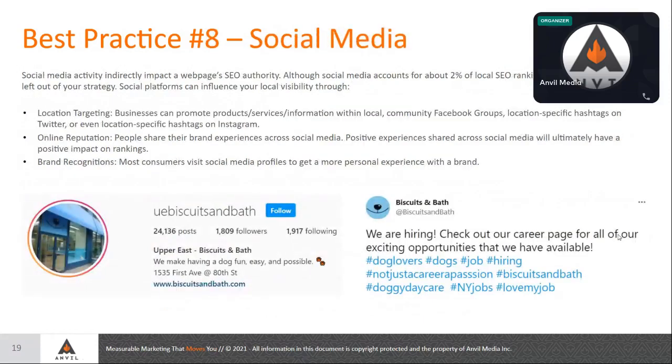Then our number eight best practice would be social media. These days, social media really indirectly impacts your web page's SEO authority. Referring back to the 2021 local ranking factors, social media only accounted for about 2%, but just because it is a smaller percentage doesn't mean it should be completely left out of your strategy or ignored.